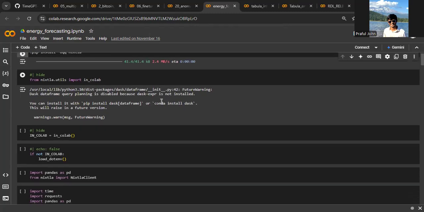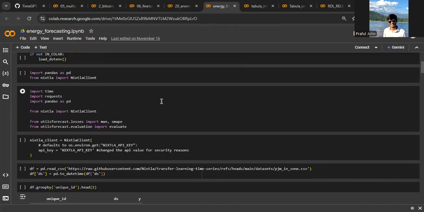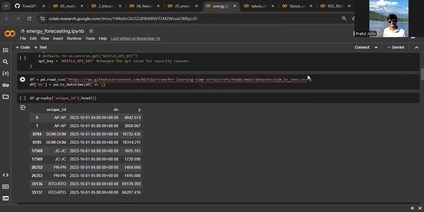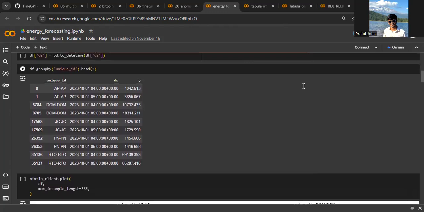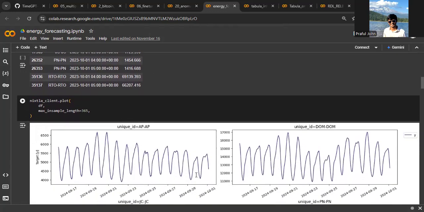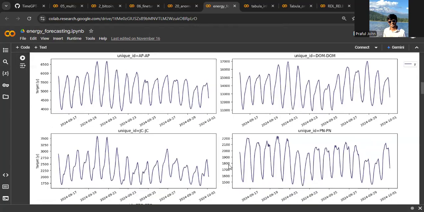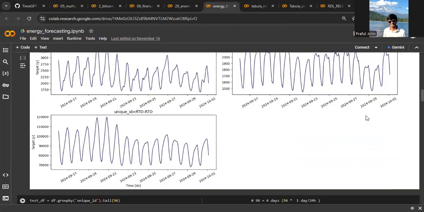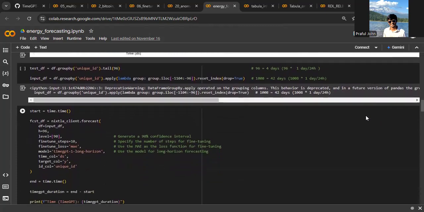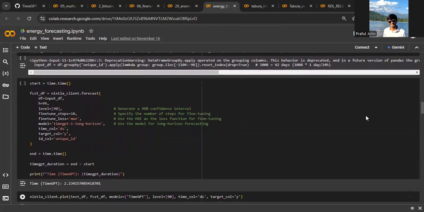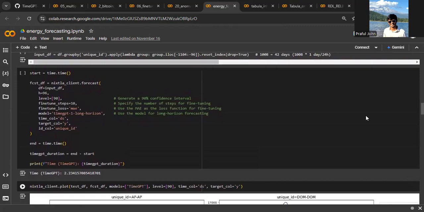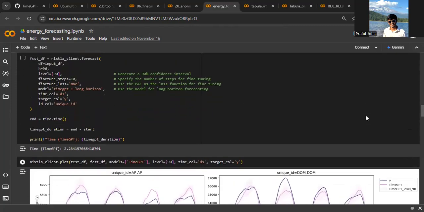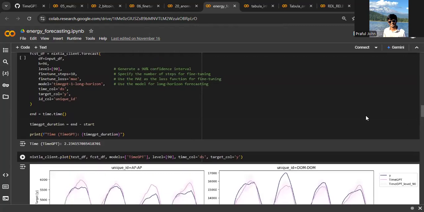Next up we have is energy forecasting. What we'll be doing here is we'll be loading the data, the PJM in the zone data, and we have the unique ID, DS, which is a timestamp, and the Y variable, which we have to predict. Let's go and look how it looks like. So this is how it looks like when we plot the data. And what we're trying to do is we're trying to predict the energy forecast, and we'll see what is the TimeGPT duration.